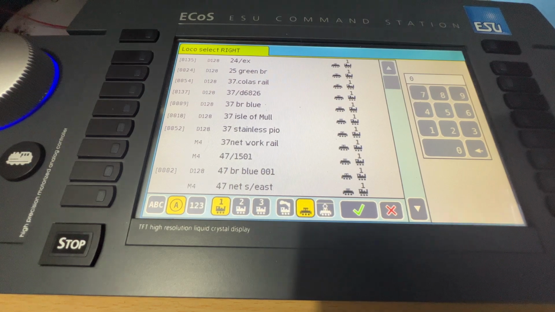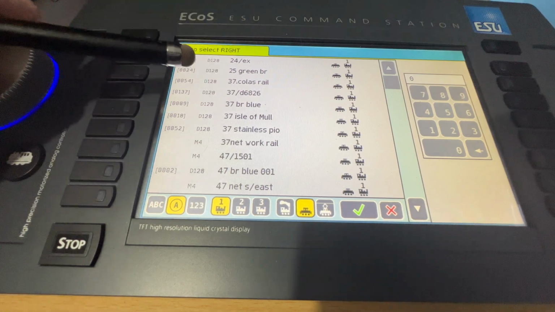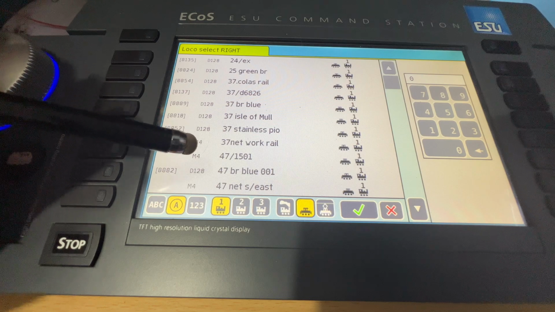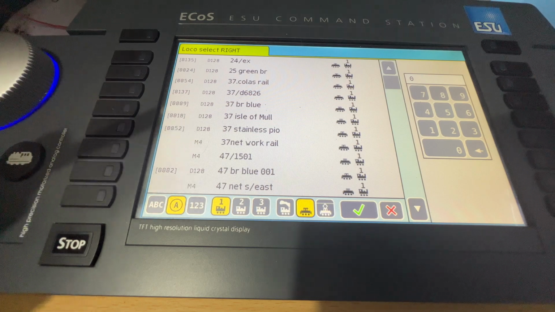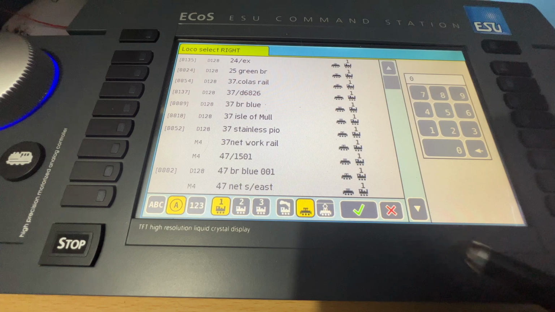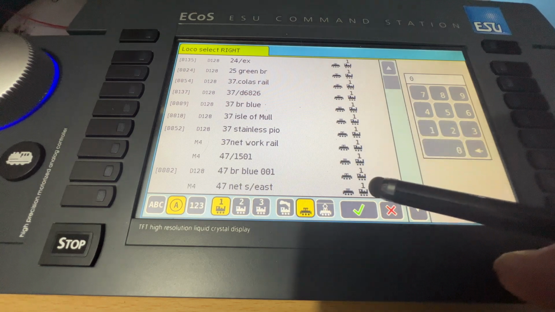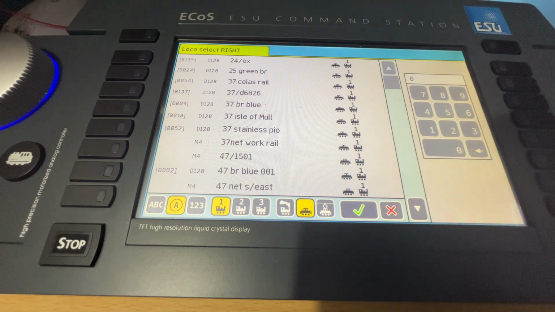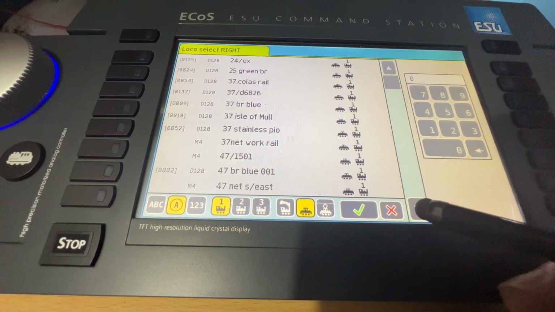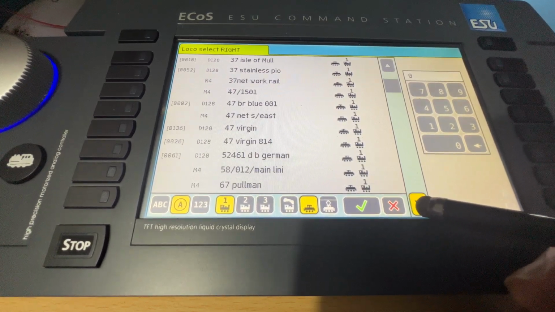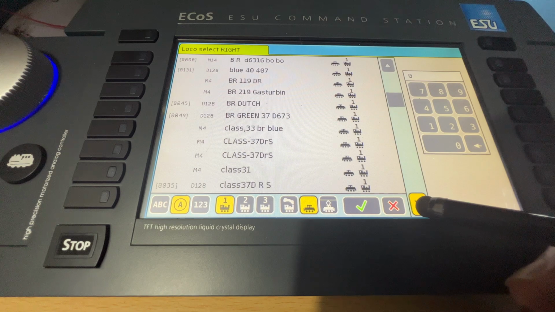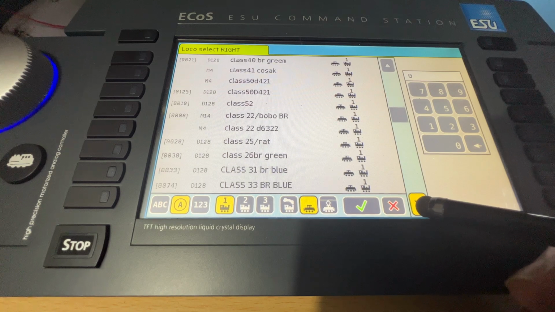What I did was I went through all the individual locos in the list that have got M4 next to them, because I know that the chip is an M4. It's a LokSound 4 chip and it's an M4 chip. So I went through each individual one of the addresses and tried every single one of them. I got fed up, like when I got to 10, I was like, oh God, really? By the off chance, I scrolled down and I came across this one here, which I'll bring up in 2 seconds.